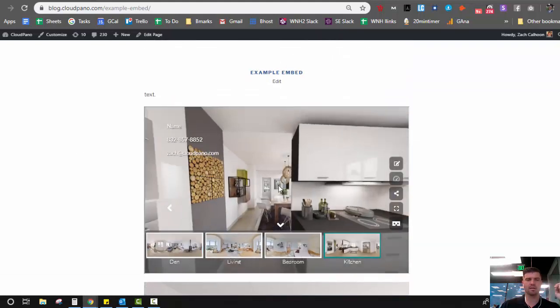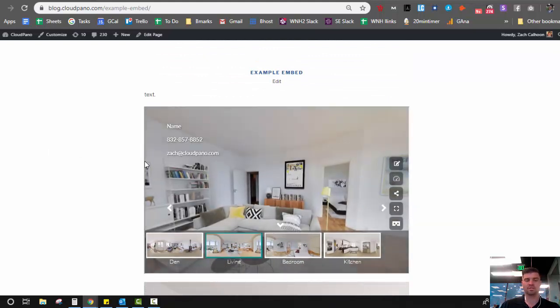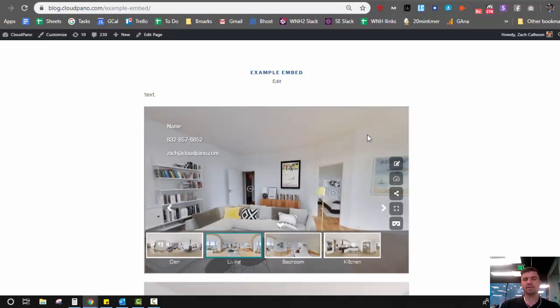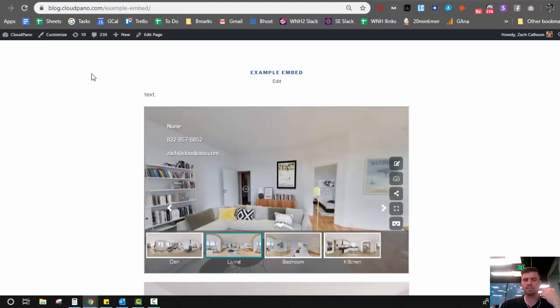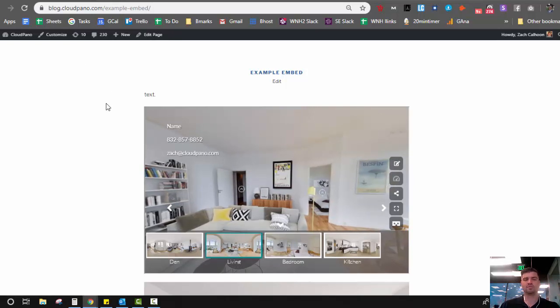I can click around in them. I can explore from space to space, right? Like we would do in a normal tour setting. You can also increase the size of this iframe if you want to and customize that based on the code. And of course, because I'm logged in, I see some extra icons, but your viewers won't see that.